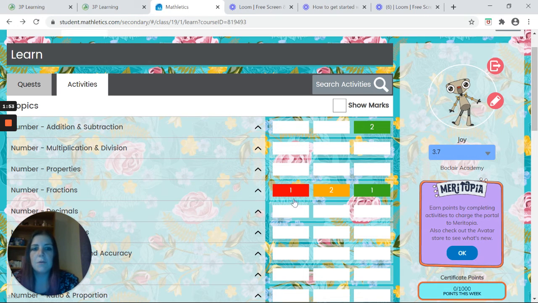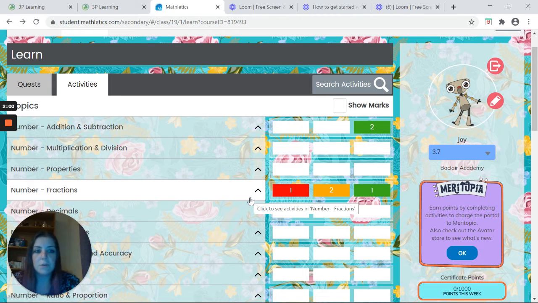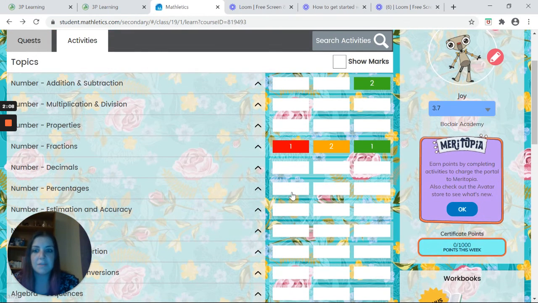So it gives you a kind of overview of which topics have been answered well and which topics might need a bit more work. So if I was logging on to Mathletics and seeing this, I might think to myself, right, I need to do a bit of practice with fractions because I got red on one of those activities and I really want to get them up to green.